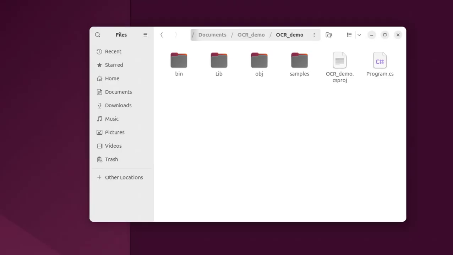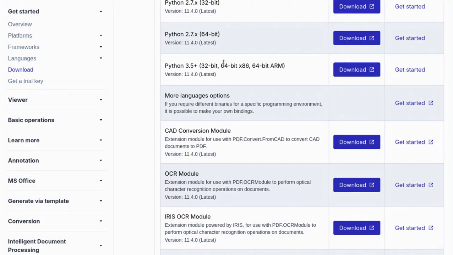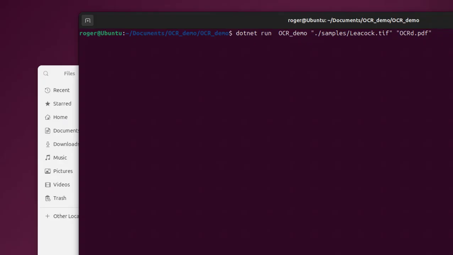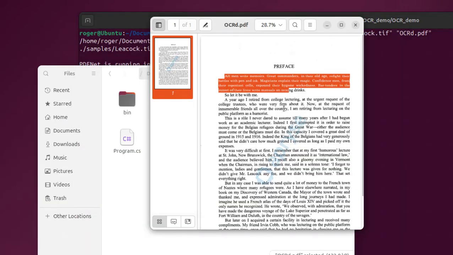And because we're using .NET Core, we can run the same source code on Windows, Linux, and macOS. We will need to download a different OCR module for Linux compared to the one we had for Windows, and drop that into the folder in the same way as we did before. But once we've done that, the source code is the same, and we can run it in the same way as before. So here's it running, and here's the resulting PDF.